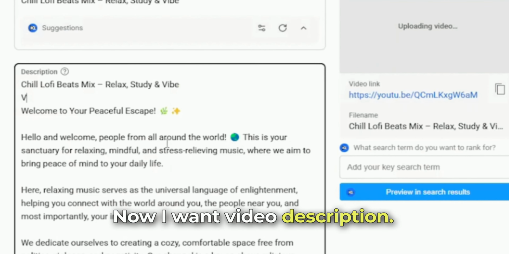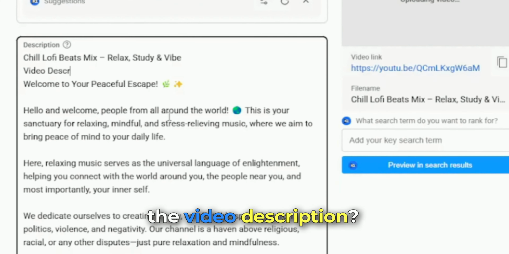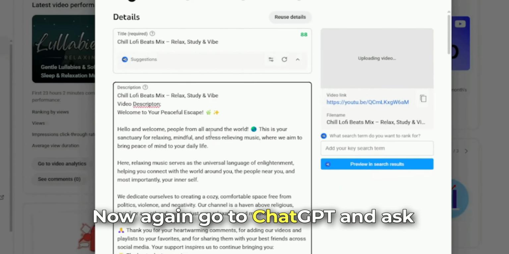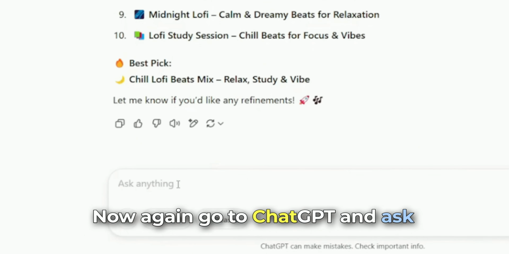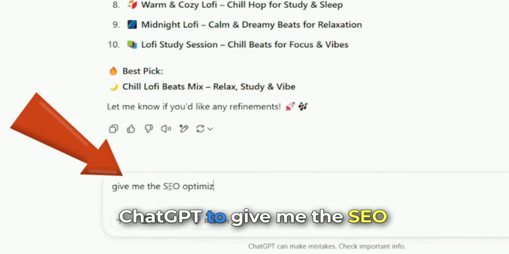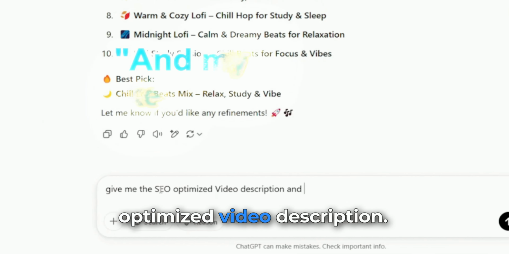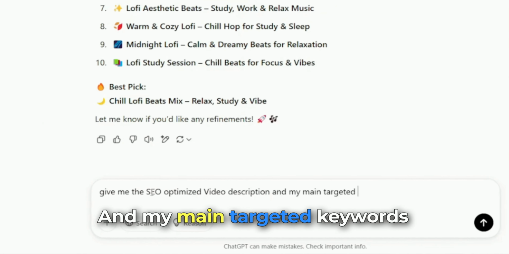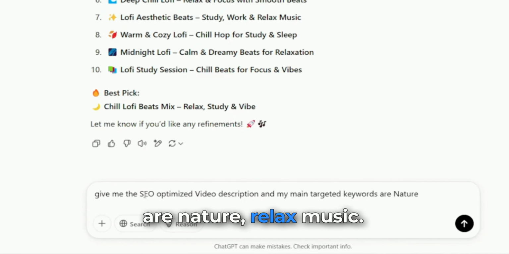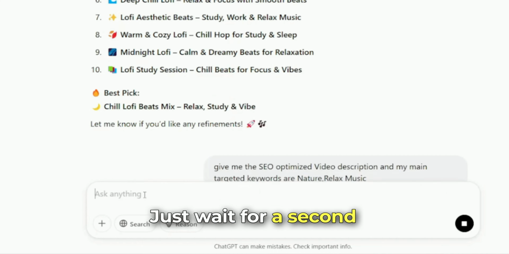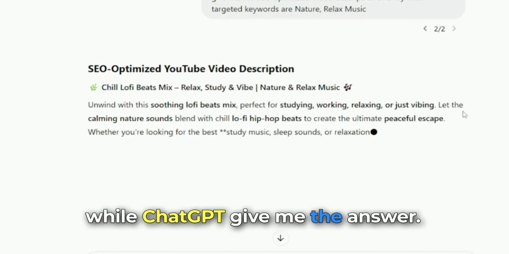Now I want a video description. So what will be the video description? Again, go to ChatGPT and ask ChatGPT to give me an SEO optimized video description. My main targeted keywords are nature, relax, music. Just wait for a second while ChatGPT gives me the answer.